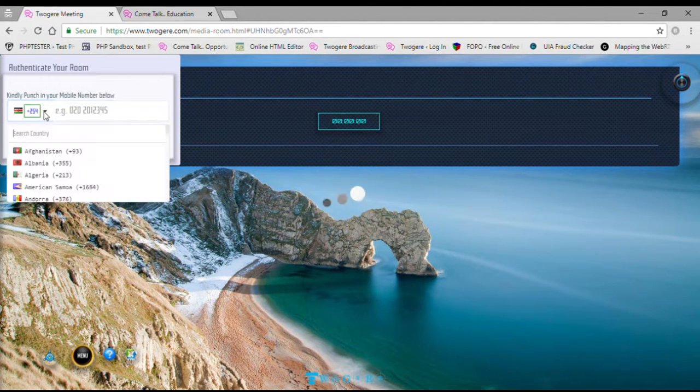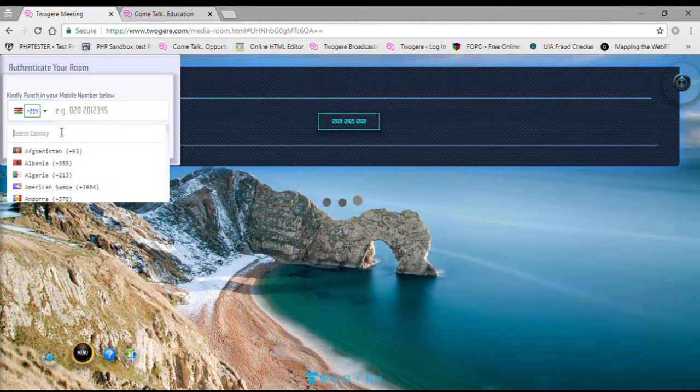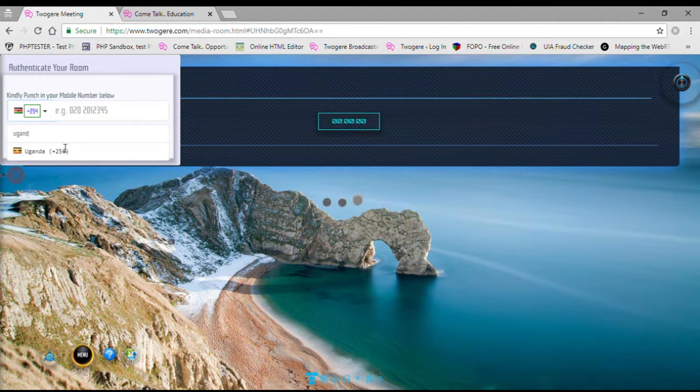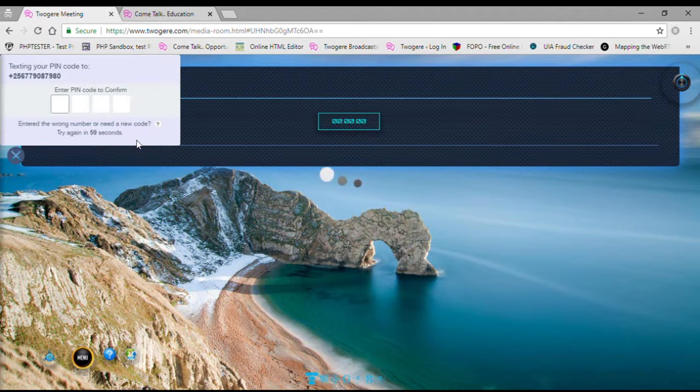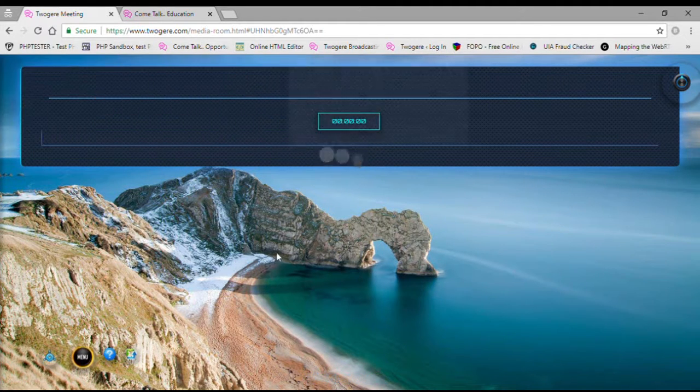So this is for SMS verification. Let me just verify so that we can see what the options are. I'm going to punch in my number here, and when I click verify, it sends me an SMS code. Okay, that's 8963. So thank you.